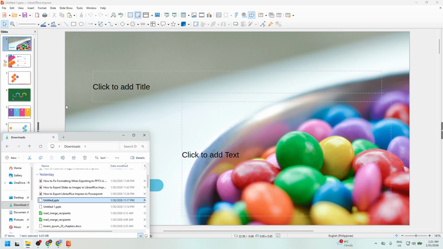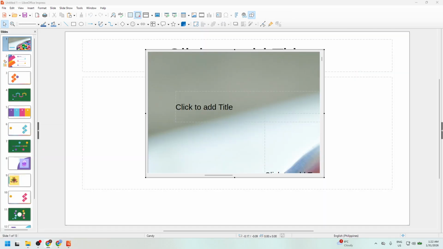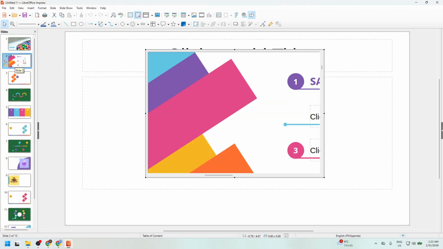After the file opens, give the slides a quick look. Most layouts, images, and text should appear as expected. If something looks slightly off, like a font substitution or an animation behaving differently, that's usually due to differences between PowerPoint and Impress. It won't stop you from viewing or presenting, but it's smart to skim through the deck before sharing or projecting it. That's all there is to it.